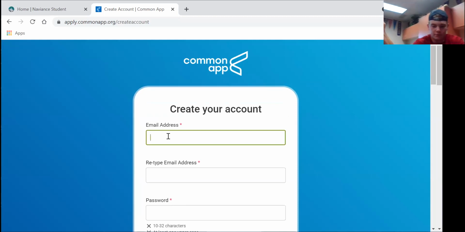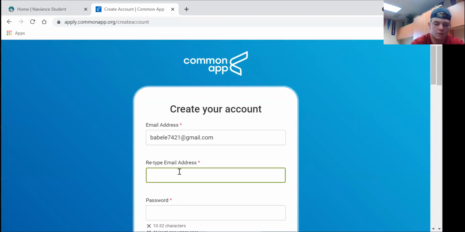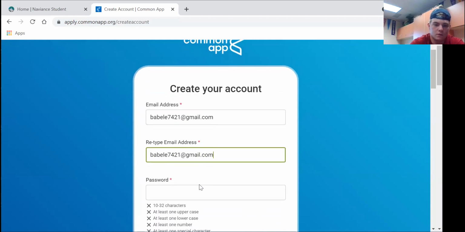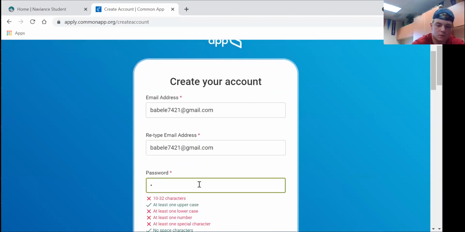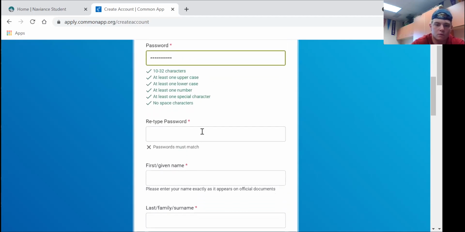So Brady, you can use your home email, you can use your school email. It is not going to matter. So all of you would like to do that now. That would be great. Your password has to have a capital letter, has to have a number, and it has to have a symbol.